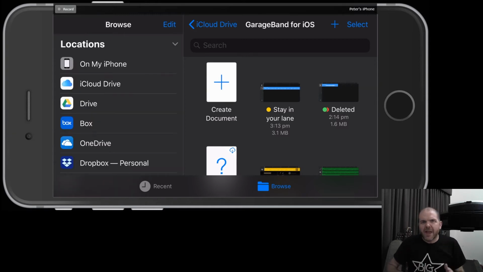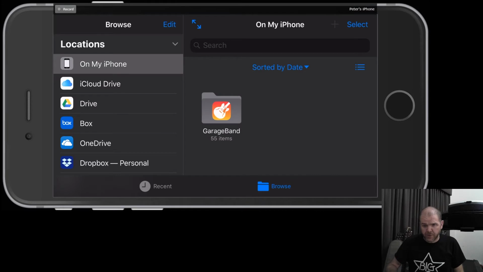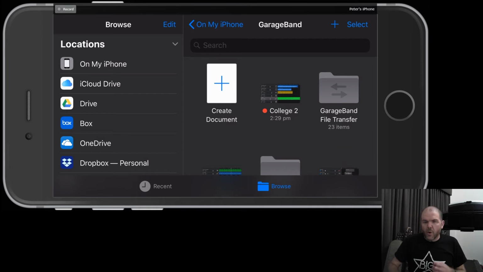Let's move on to locations. So the first location that we're going to look at is on my iPhone or iPad, or name of your device. So we're going to tap on my iPhone in this case, and if we tap on this GarageBand folder, it's going to take us into all of the internally stored files that we have on this particular device. So these are files that are nowhere else but on this particular device.